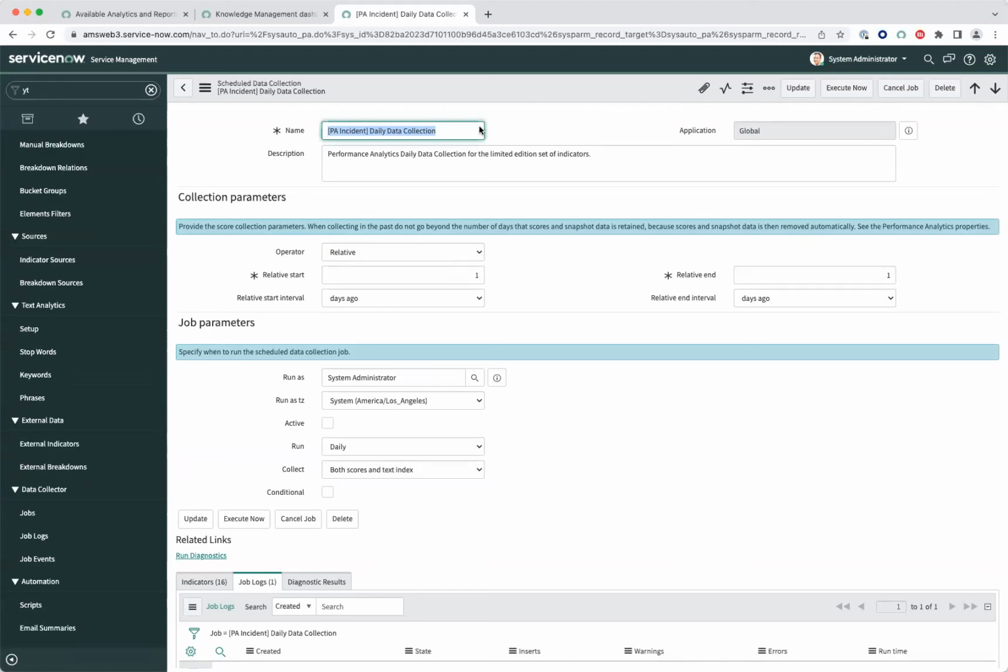Here's that out of the box daily data collection. Like I said, Bruce, it's going back one day. So it's collecting for yesterday only. You can change it. You can make it like 0. But I'm not sure if you really want to do it. You can, but be very careful about it.